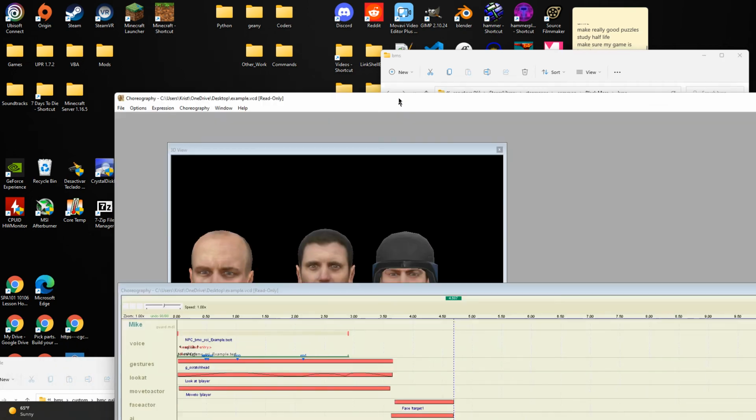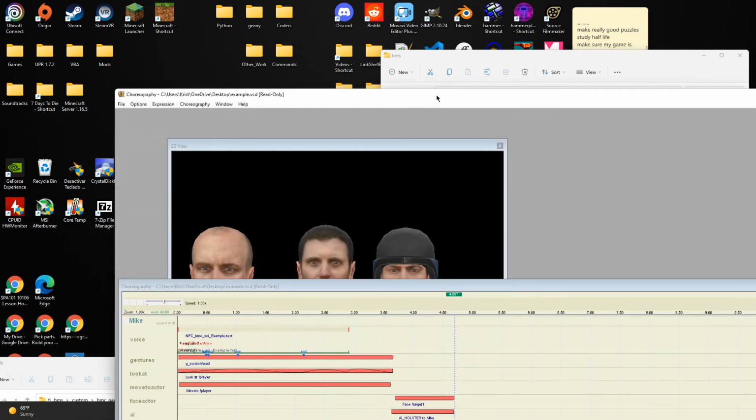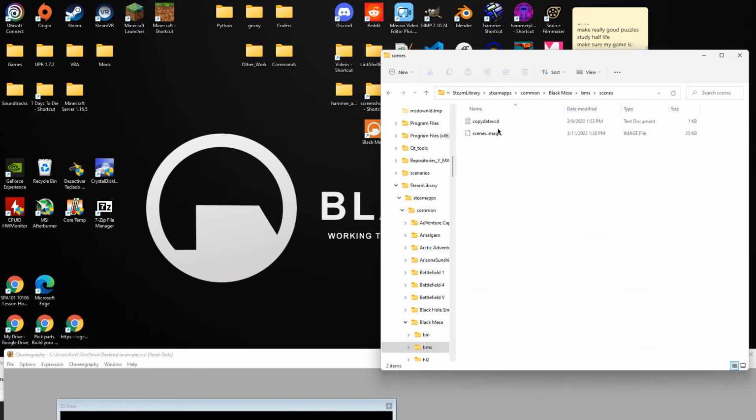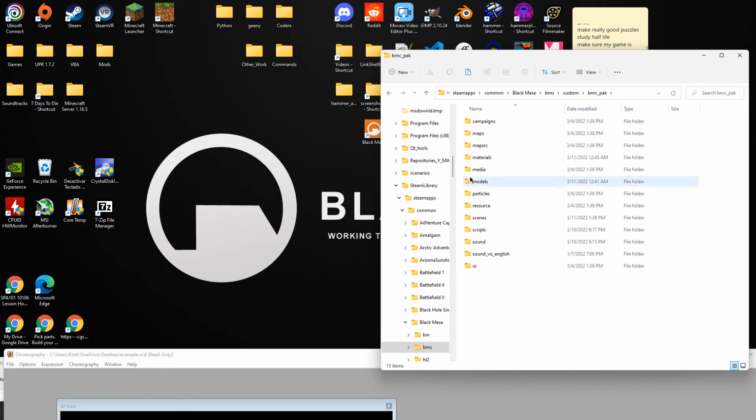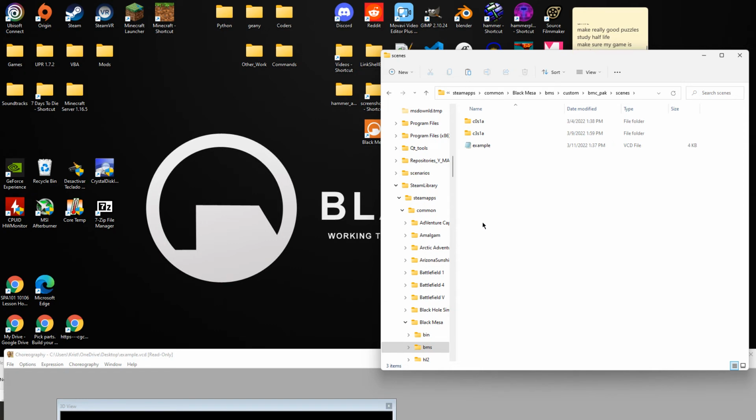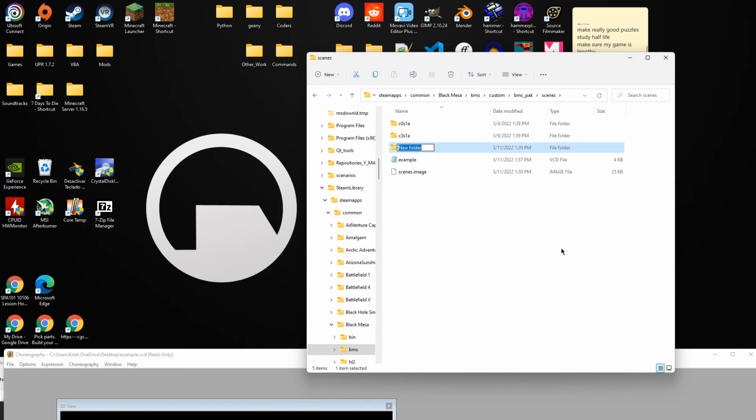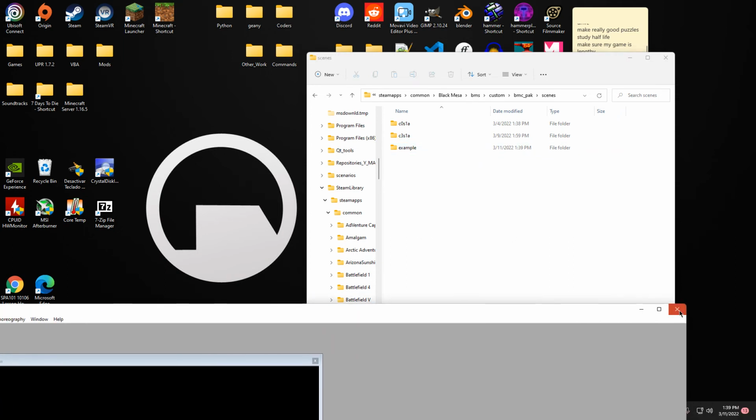And then we're going to rebuild Scenes.image. We'll go to Scenes, and here's our Scenes.image. Cut it. And we'll go back to our mod, and go to Scenes and paste in here. Okay? And we'll make our own folder for it. We'll just call it example, and shove these two in here. Now we're ready to load in Hammer.